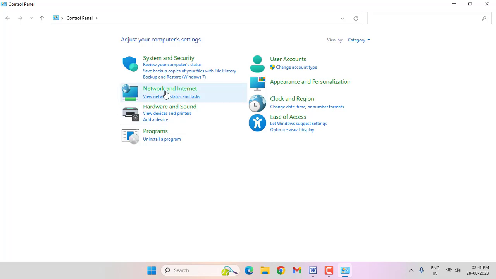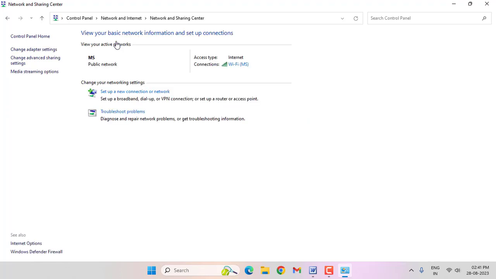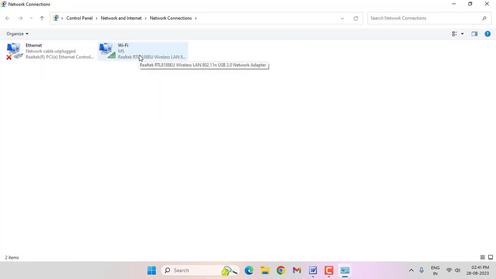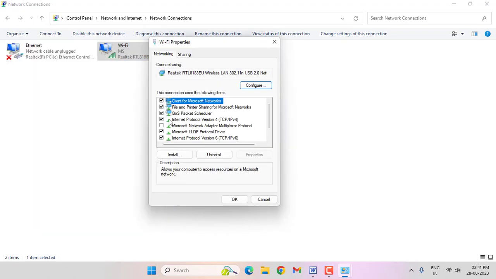Click on network and sharing. Then click on network and sharing center. In this, you select change adapter settings. Right click on network adapter. Click on properties. In this, double click on Internet Protocol version 4.